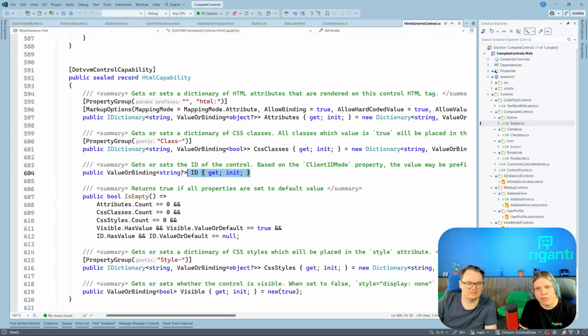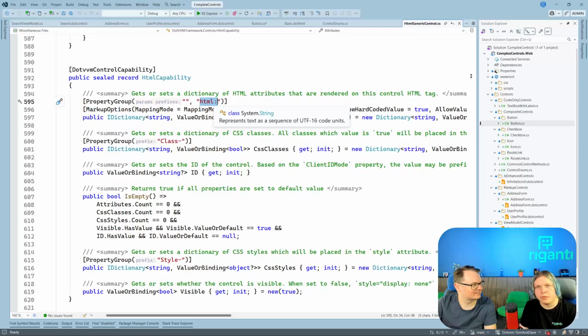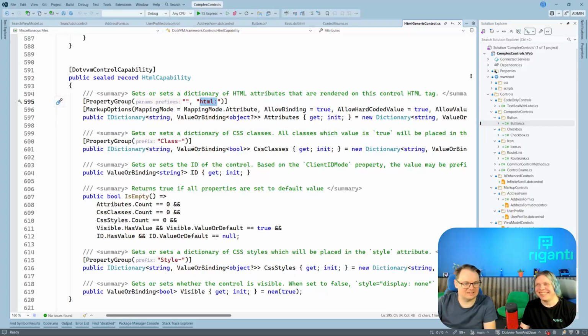Then also, for example, there is the ID property. If you want to set ID or visible on the component, then that's handled by the HTML capability. And this HTML prefix, have you ever used that? Nope, never. Yeah. If you set ID on some element, .vvm will sometimes generate some prefix in front of it, so it would be unique if you use it in a repeater or something like that. And if you don't want .vvm to do that, you can say HTML colon ID, and that will be the real ID, the real attribute that nobody will touch, so it will be fine.